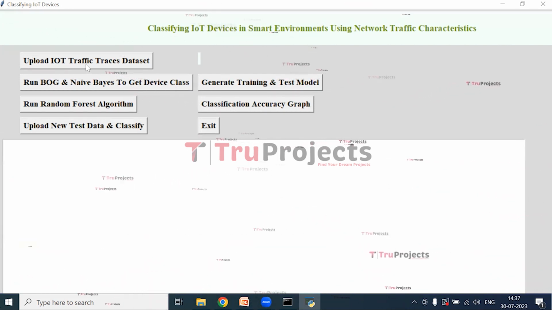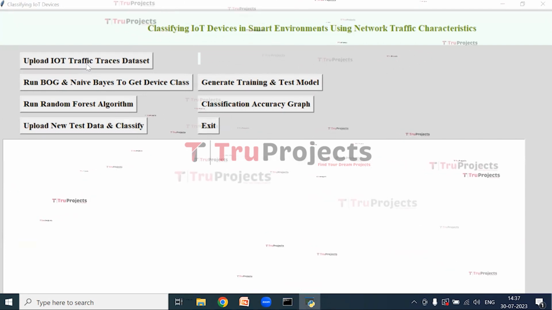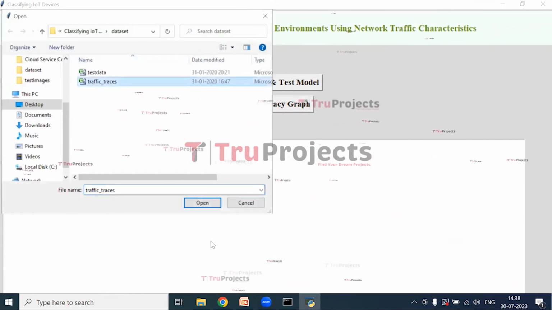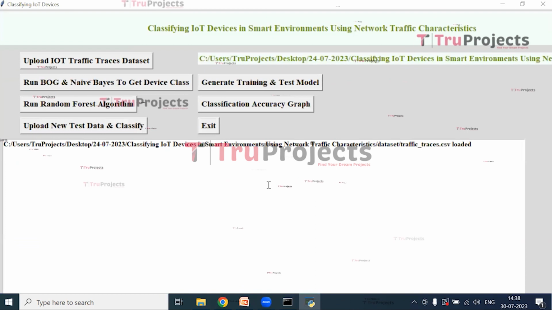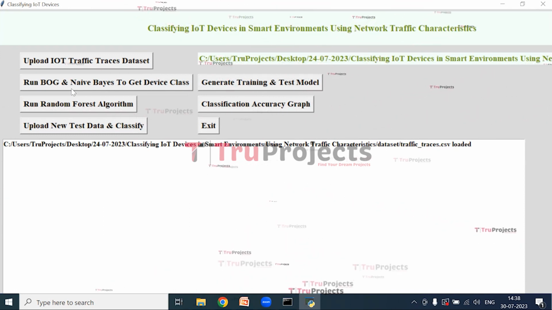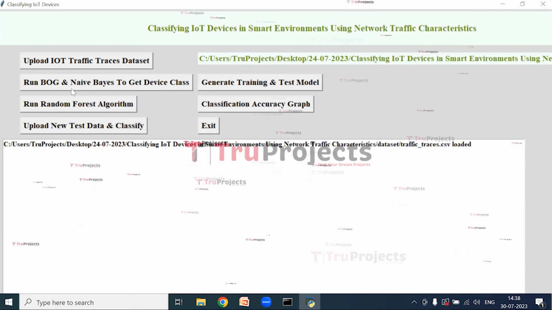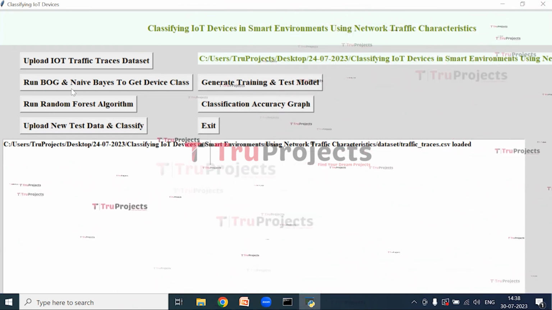Now click on Upload IoT Traffic Traces dataset and upload past devices data. Select Traffic Traces and open it. Here we can see that the Traffic Traces dataset is loaded. Now click on Run BOG and Naive Bayes to get device class, to get those domain names which are high in occurrences.